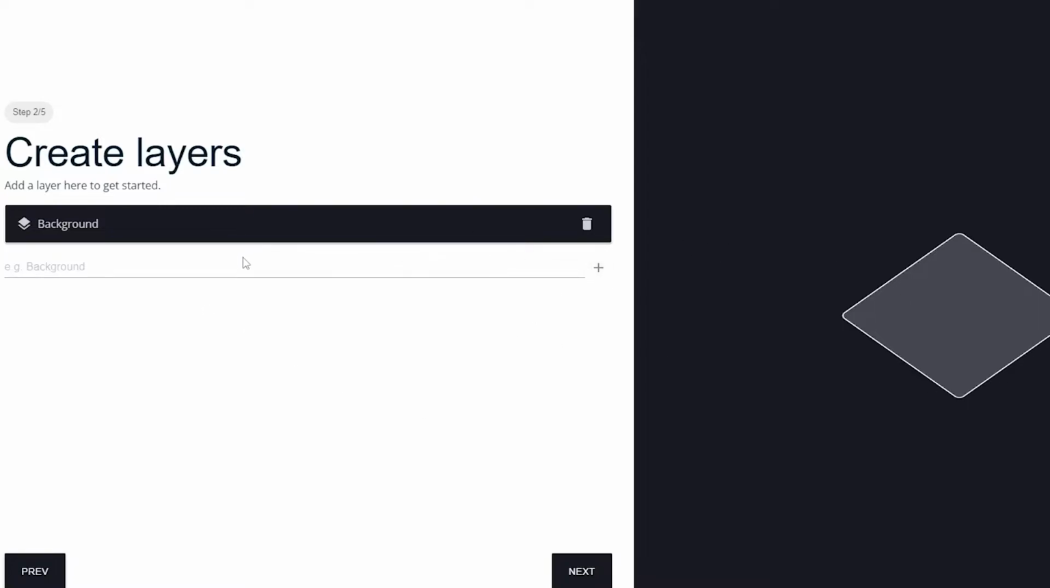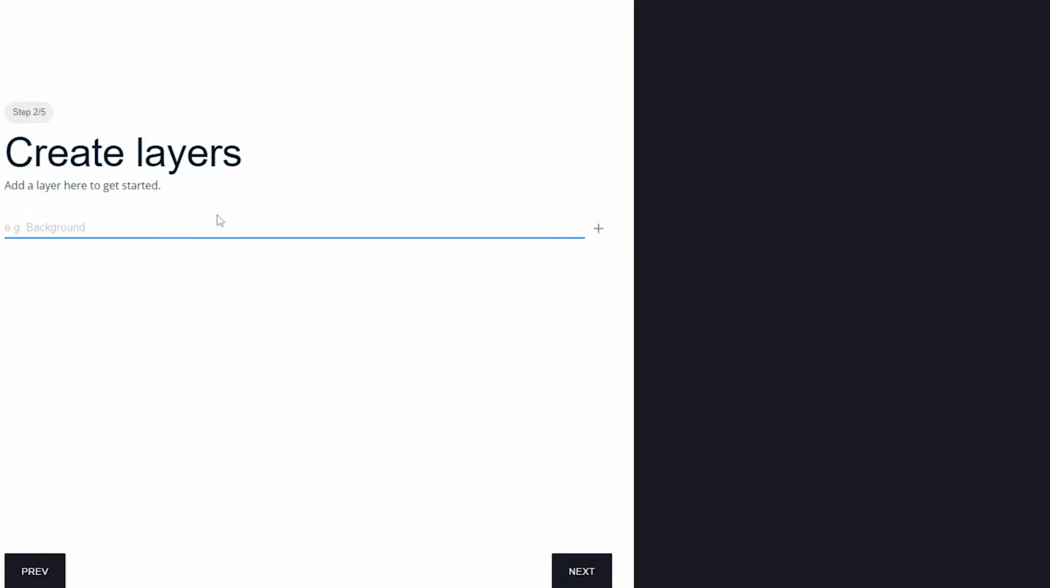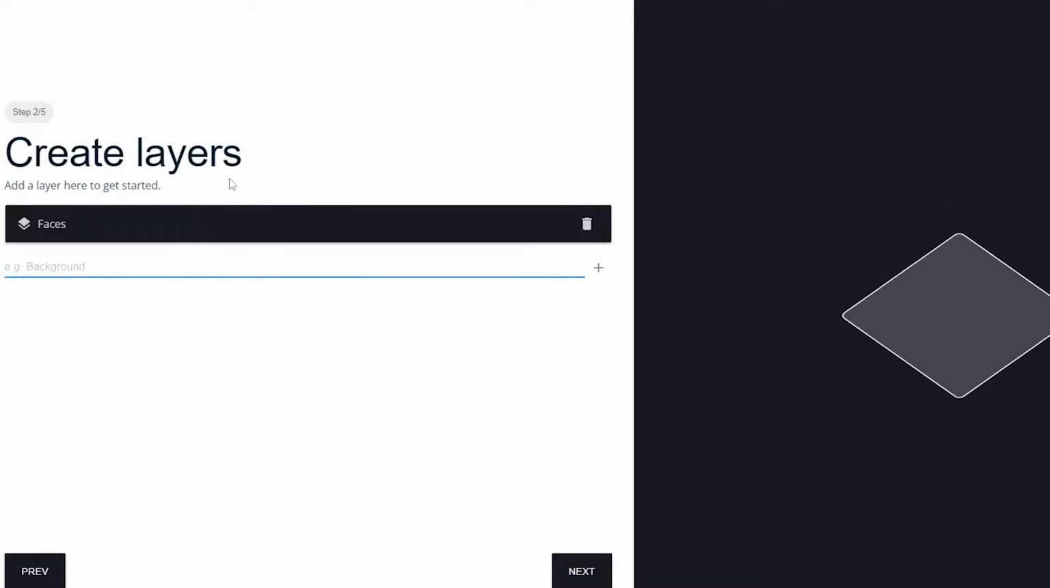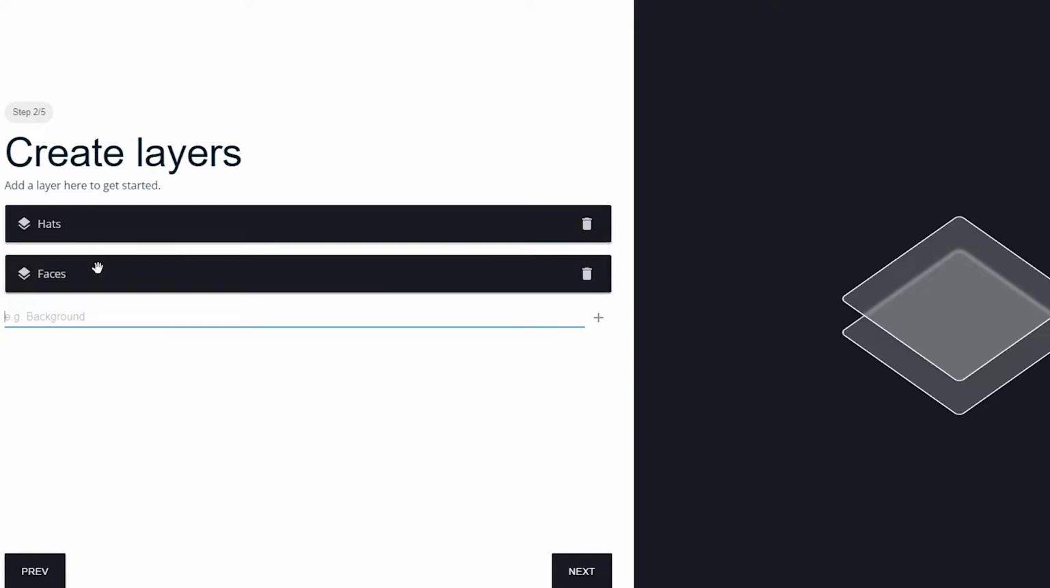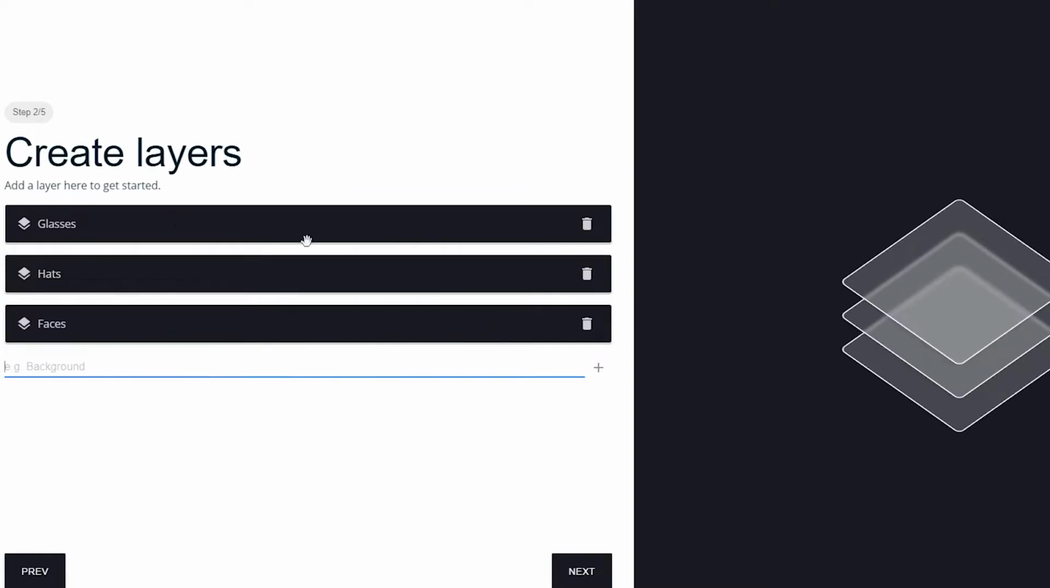So now what you can do is input your layers. For now, the first one is background. Let me just go ahead and delete that. The first one, I'm gonna call it faces. I'm gonna enter that. Then I want hats. Then I want glasses. Okay, so I already have these. So I'm simply gonna click on them. All right, I have my layers now. Yes, I have glasses, hats, and faces. Yes, that's good. Now I simply click on next. You will have more layers than that. I'm just giving you an example.